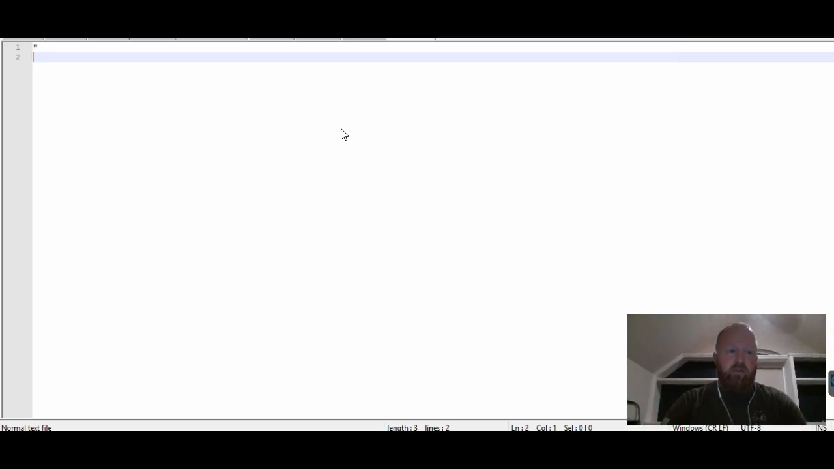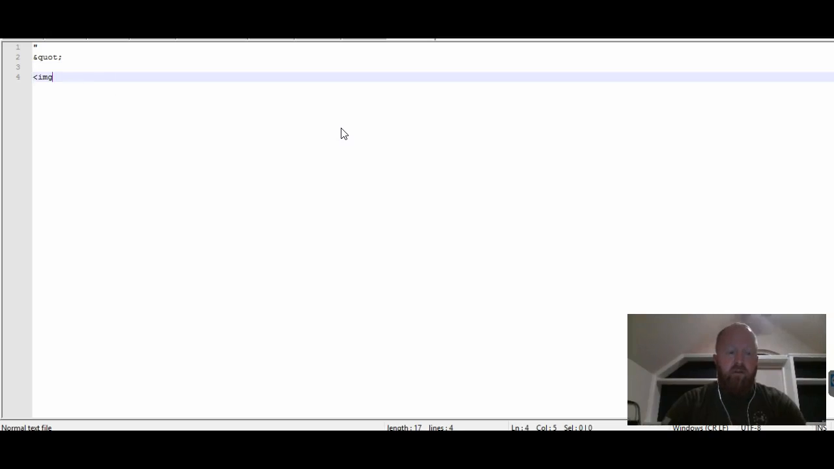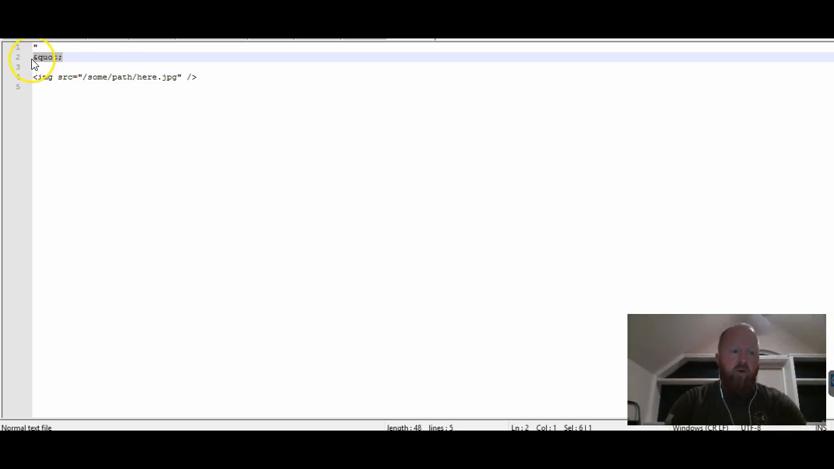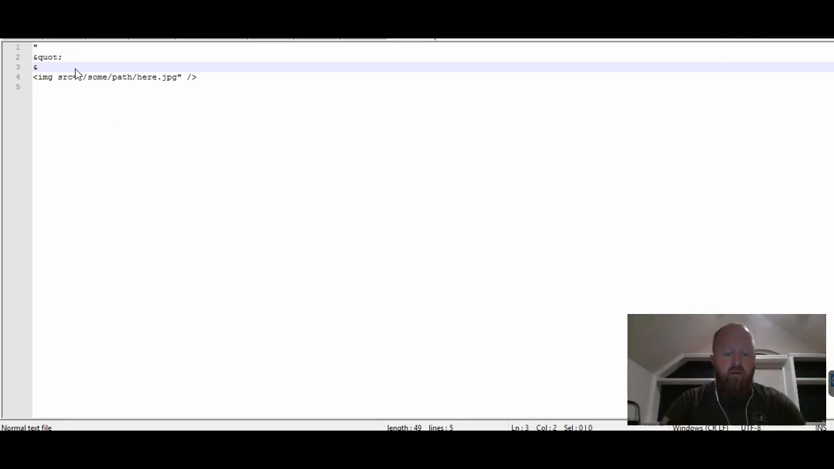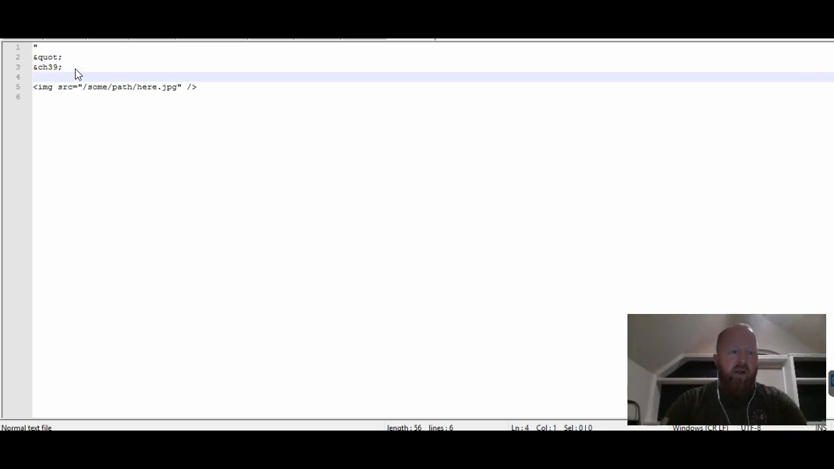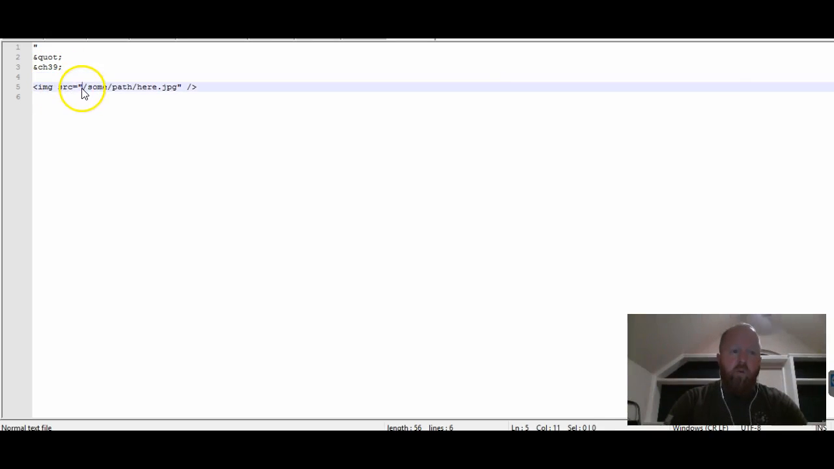So here's a quotation mark, and in HTML you can do the quote entity like that, and that'll work. But it won't work if it's in a tag. If I said image source equals some path here .jpg, that would be a normal image tag. You can't put the quote entity right here. It won't work. You're supposed to be able to do an ampersand, pound sign, 39, semicolon, something like that, but again, that won't work in here either.